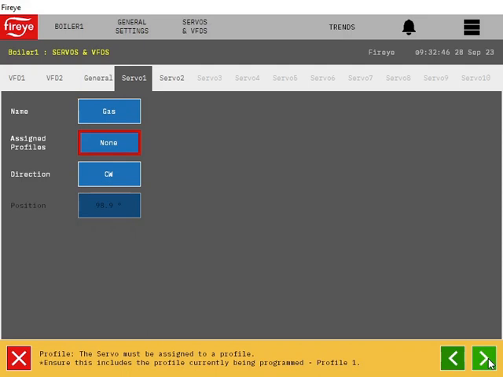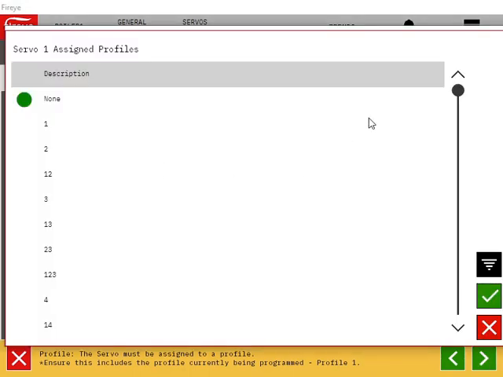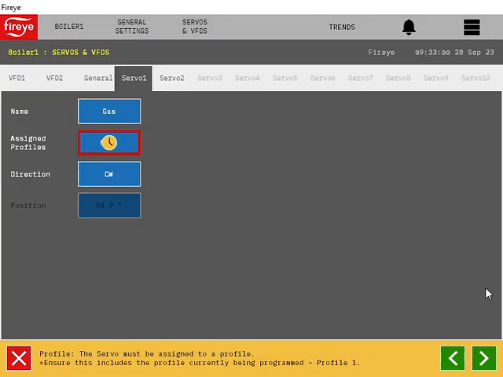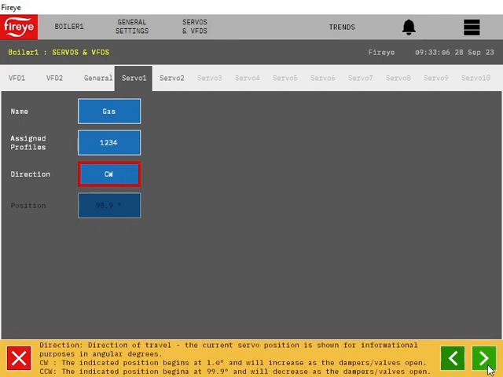Read the step description. The servo must be assigned to a profile. The button we must interact with has been highlighted. Click the appropriate button and make a selection. The step description notes that we must include our selected profile, which is 1 in this example. This step is complete. Click the next button to move to the next step.